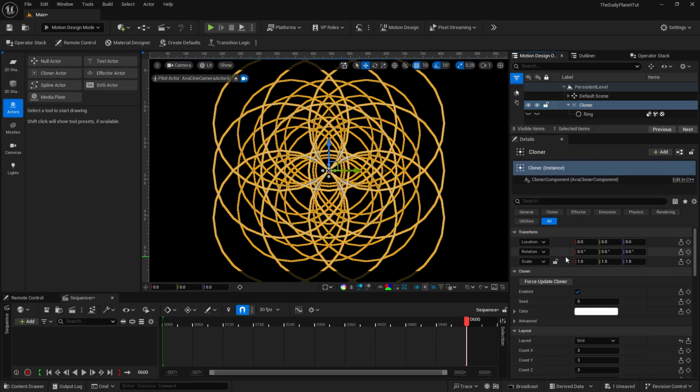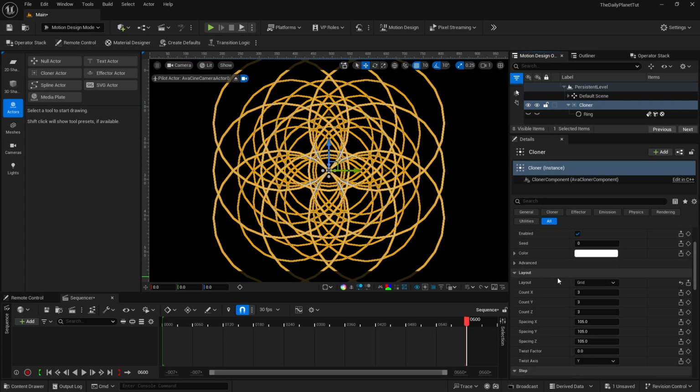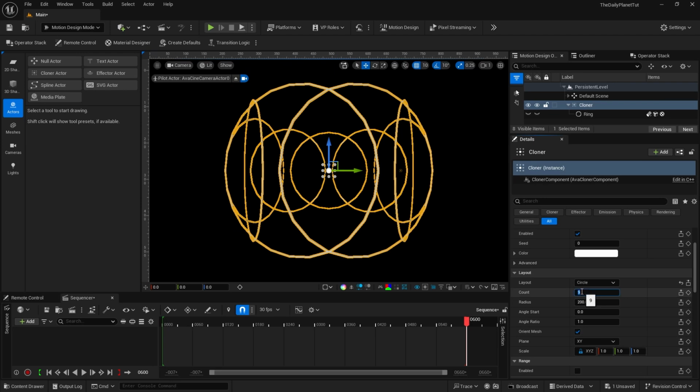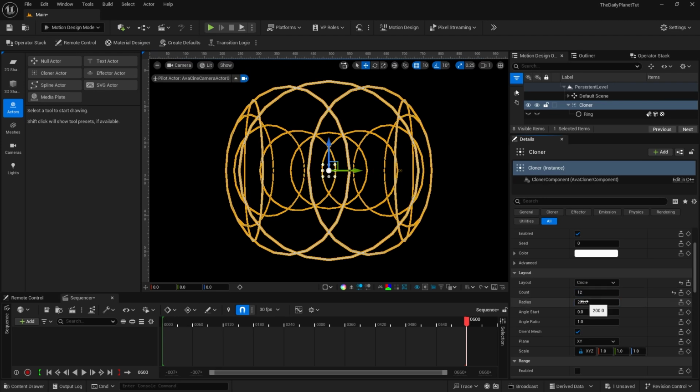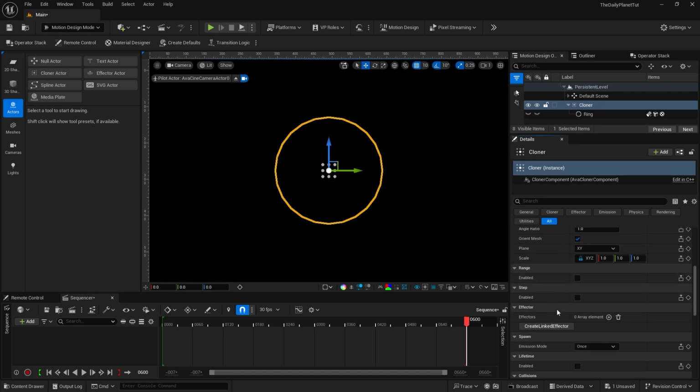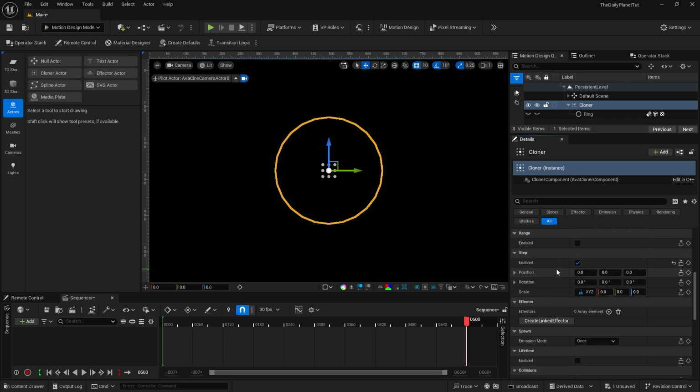Let's open up our details and we'll drop down, and right here under layout, we're going to change that from grid to circle. And we're going to change the count to 12. We're going to drop the radius all the way down to 0. And we'll leave the rest of these settings as they are. What we're going to do is we're going to drop down here into the step right here, and we're going to enable that. So let's enable that, and then it's going to open up some more properties for us. And I'll take a quick look at that.